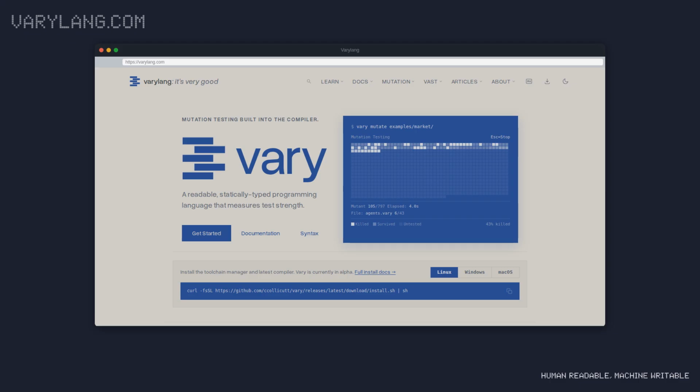Generating code is easy, trusting it is not. Vary is a lie detector for your tests. Static types, contracts, built-in testing, and mutation testing in one language, so your software has to earn confidence, not assume it.